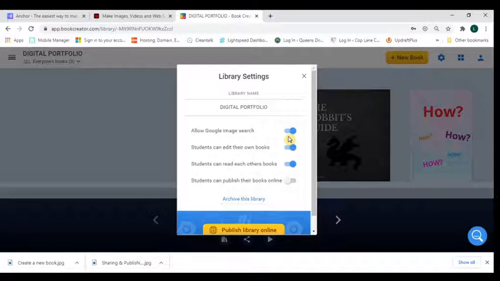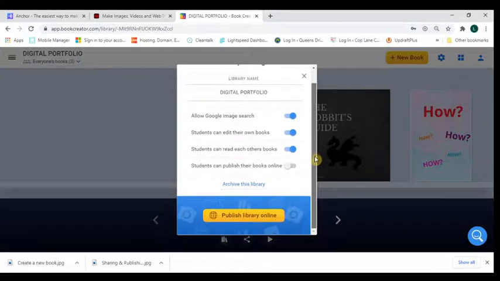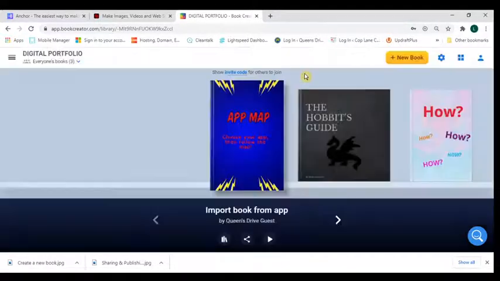And then the last one is students can publish their books online. You might want to keep that off, and as the owner and librarian of this library, you would probably want to do the publishing yourself. You wouldn't want the guests on your library being able to publish their books. You might want to keep that under your own control rather than giving it to others. So that's really straightforward. So this library can be published online. We'll come back to that in a moment. So I've left all those settings on apart from the publish online. So I'm just going to close that now.